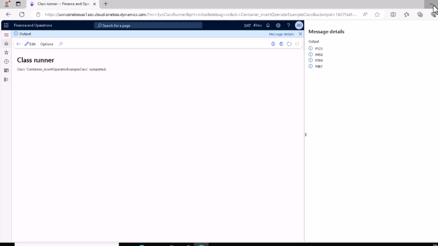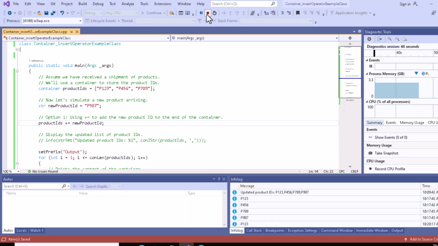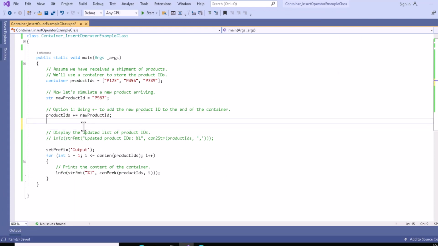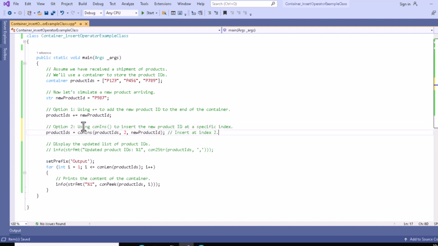Now let me talk a little bit about the conins function as well. Now let me add 2 more lines in this space. So this is option 2, using the conins to insert a new product ID at a specific index. Maybe there is a requirement where you have to add this particular product inside this container, but you have to insert it in a specific location. But using this plus equals operator, you will not be able to insert this particular product in a specific index, or in a specific position. So it always inserts at the last.